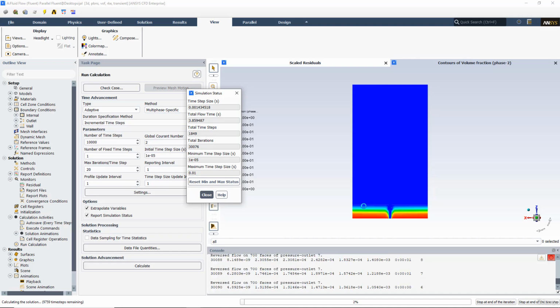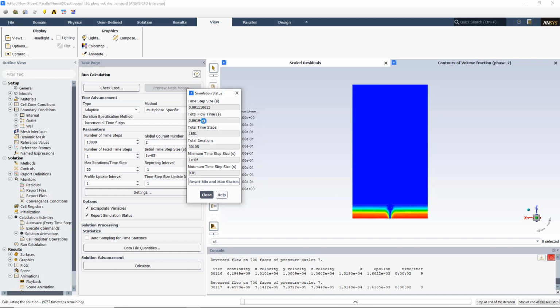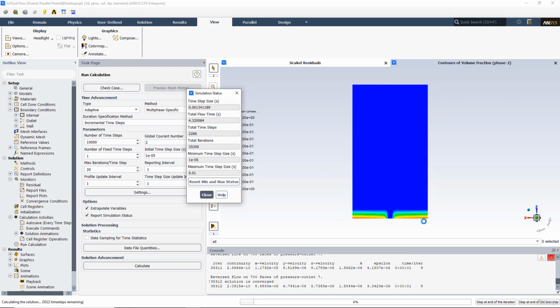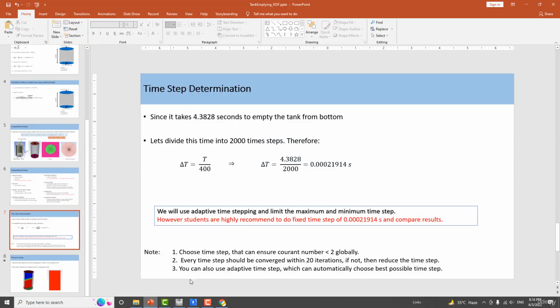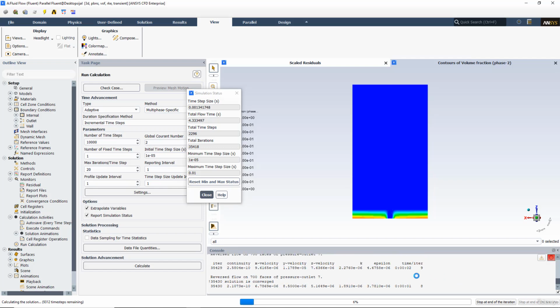But anyhow, I will leave this simulation running until I reach the total time of 4.3 seconds. Okay, now you can see that the flow is almost no longer there, and the time is almost 4.3 seconds, and we were targeting about 4.38. So now it's time to stop. So I will click on stop at the end of time step, and if not, then you can press the control key and Control C. So Control C should stop the simulation.